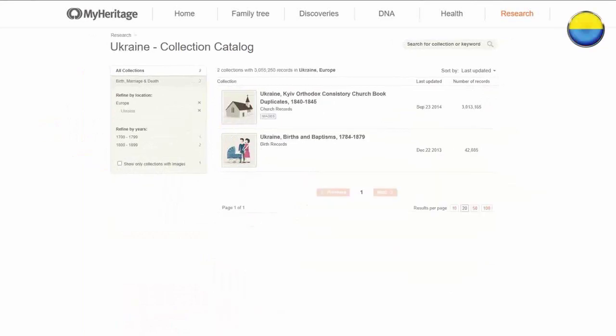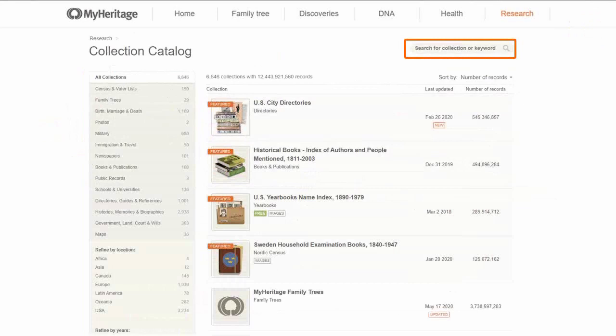Now, as I said, Ukraine also, in the church, this is where I found my cousin Alexander, and we also have some birth and baptism from a huge span of years from the 1700s and the 1800s, so it's definitely worthwhile to check. Now, unfortunately, we don't have a Jewish category, at least not yet. And there is a way actually for you to look for Jewish records, and this is to use the search capability of the collection catalog.